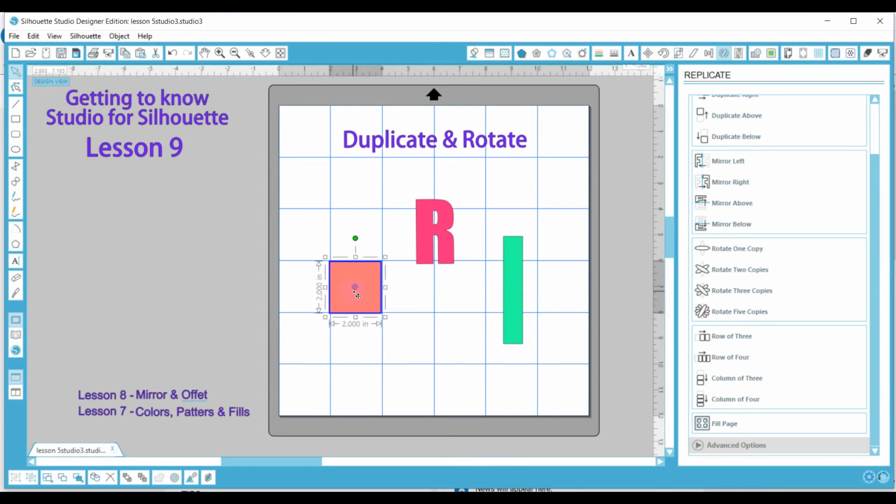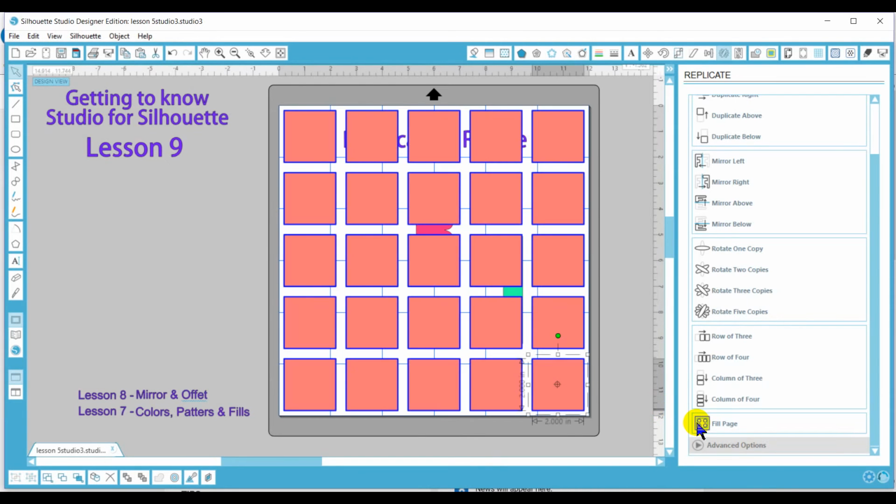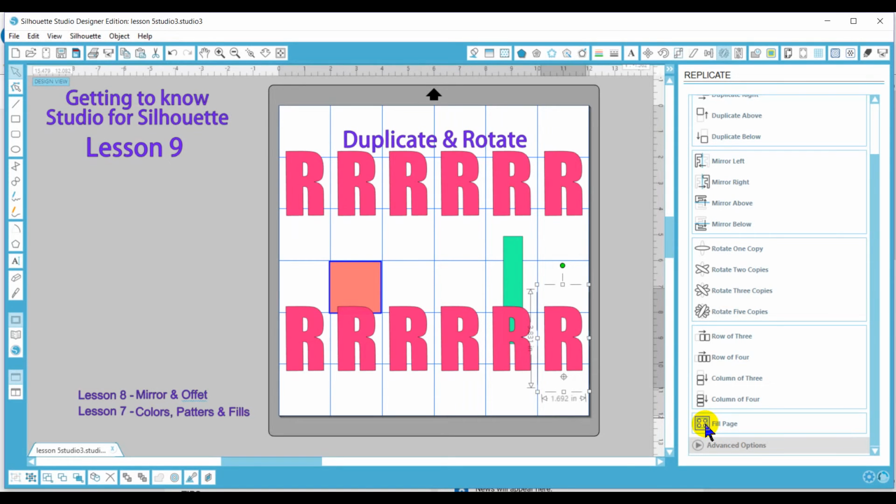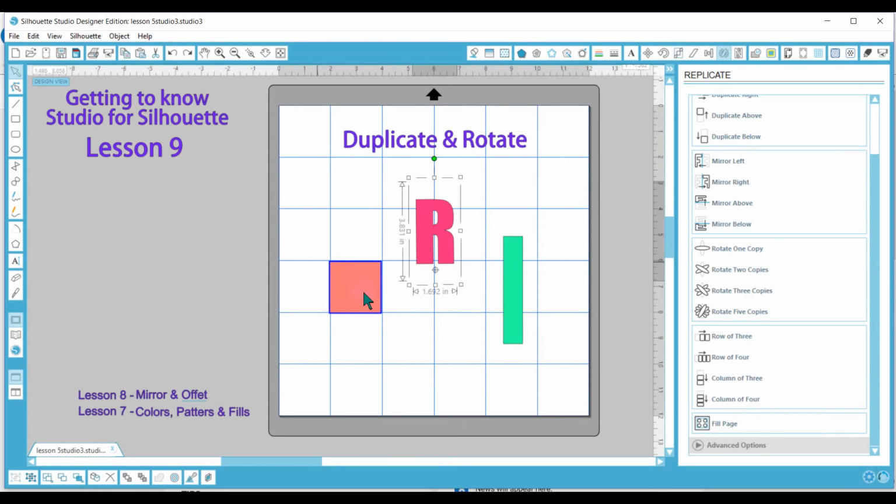Now if I wanted to fill the entire work page with my object, I can select my object and go fill page. Notice on the fill page there is spacing between the objects, unlike just duplicating rows. Now because this has so much spacing in its bounding box, when I go to fill the page, it's really not going to give me much. So, be aware of your bounding box when you use these options.